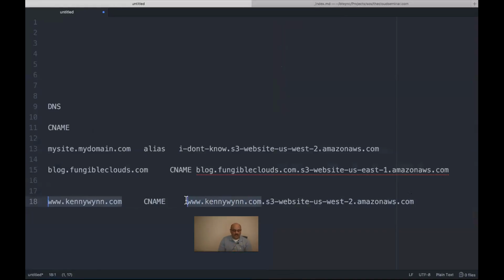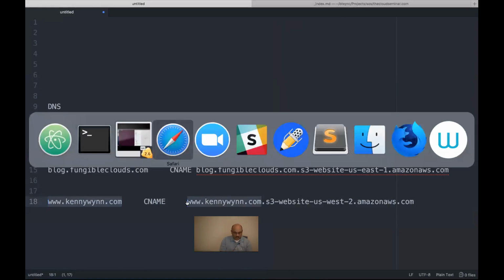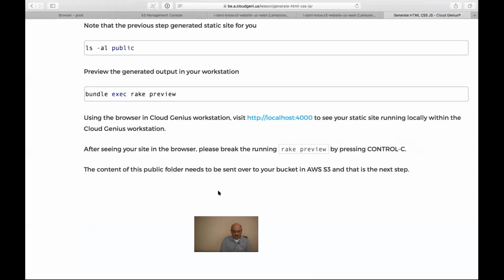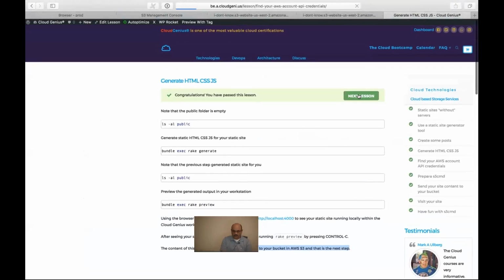Let's go do that. Let's go see how we can do this. So let's go see in here, what are the instructions? So we saw the rake preview part. What we need to now do is somehow send this over to a bucket, and that's the next step. So let's go do the next step.